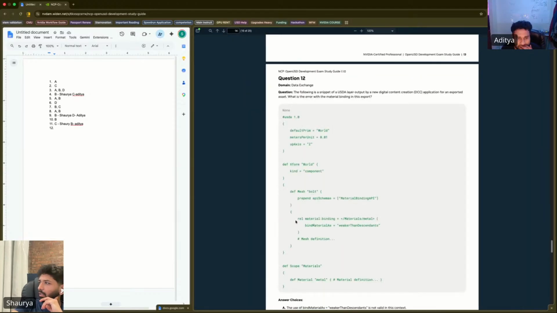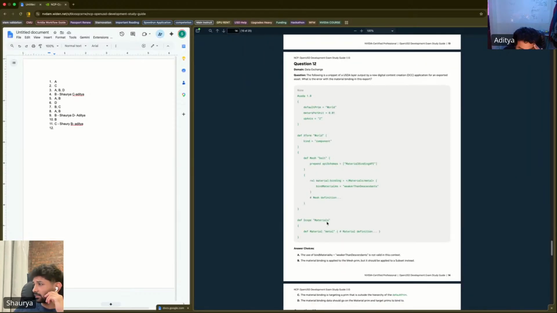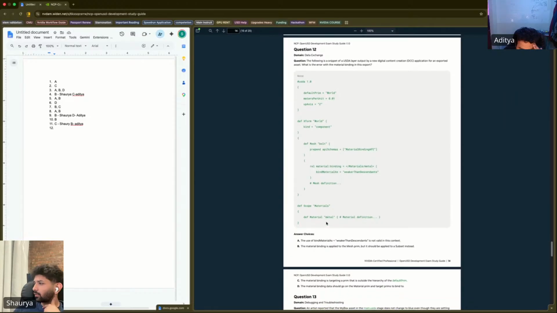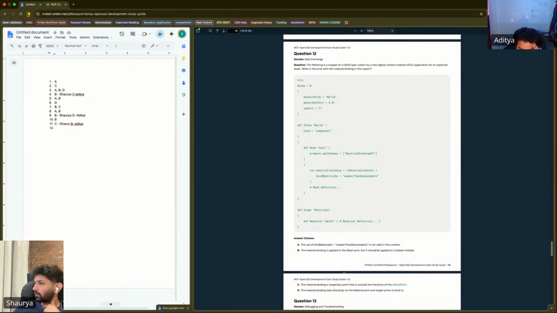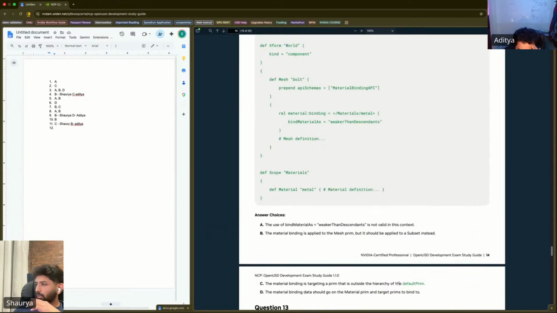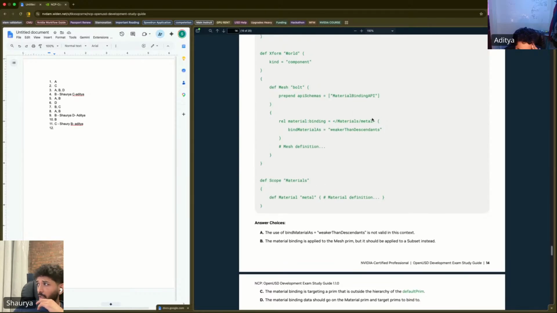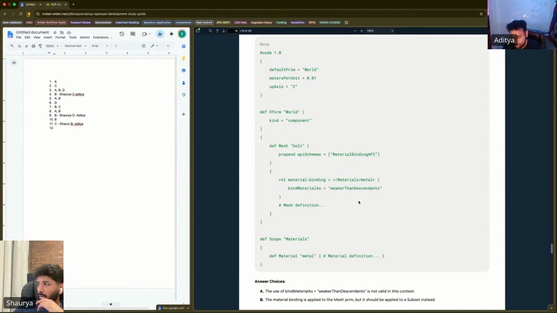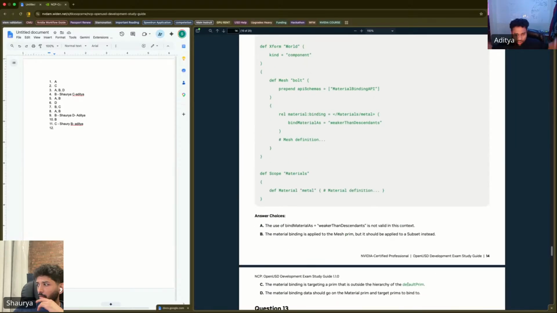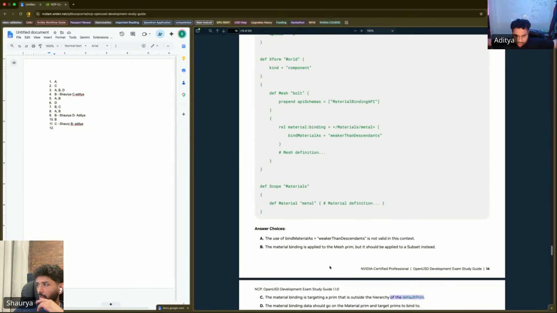So this is the prim where we enter, so that is for sure. And the meters per unit is going to be 0.01, right? And the material binding is targeting a prim that is outside. Yes. C. I would go with C. Hierarchy of default.